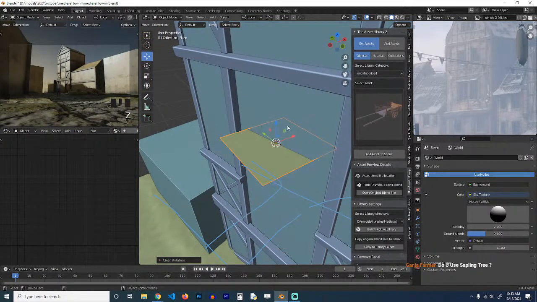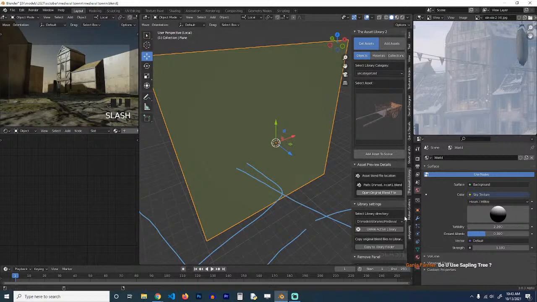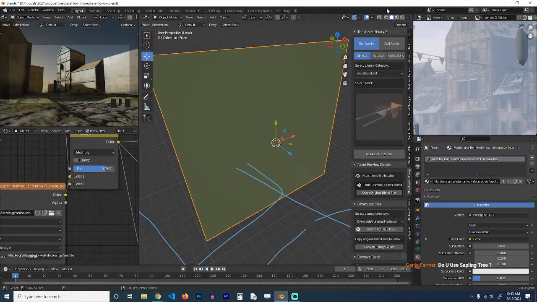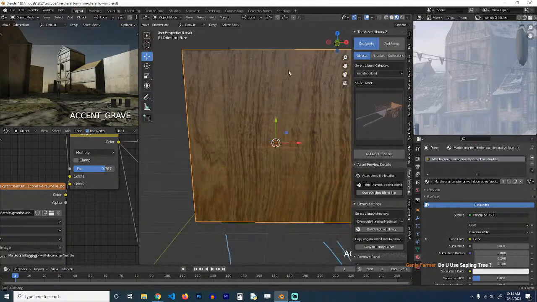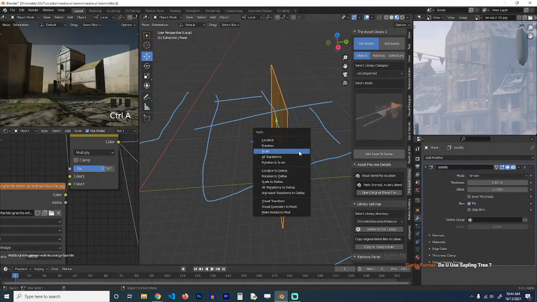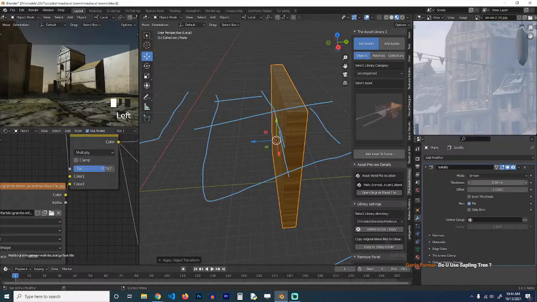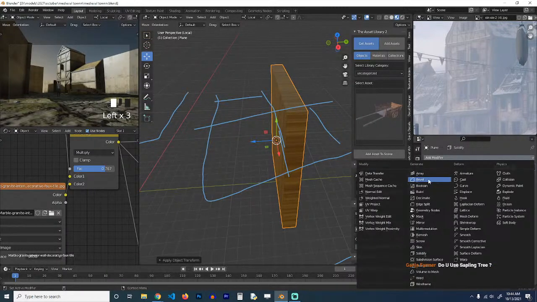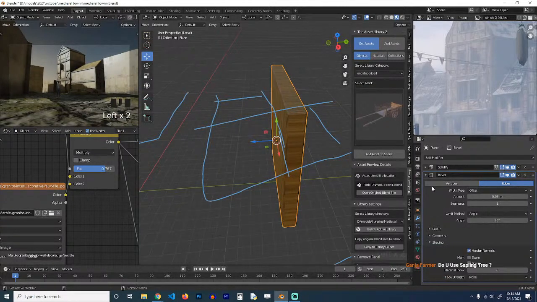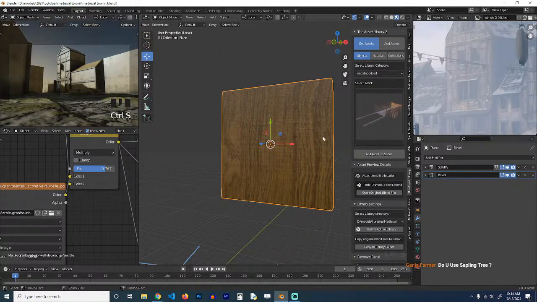Actually, let me just this time do this correctly. I'm just going to isolate this for a second. I just give it the same wood material that we had. Give this a solidify modifier. I scale the solidify modifier like that. Give this a bevel and auto smooth added normals like that.